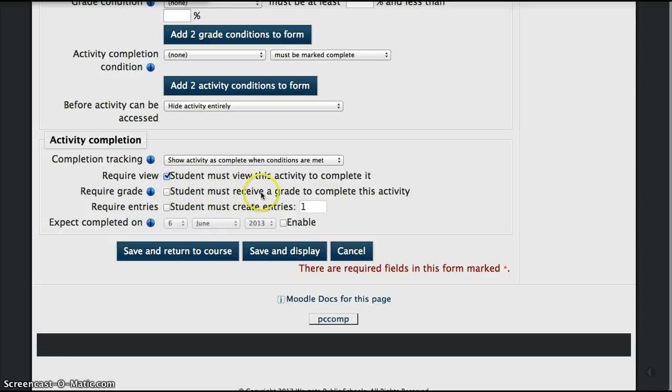Another option is that I could say a student has to receive a grade. That could slow students down because then it requires you to go in and grade the assignment before it then marks it as complete. But that is an option that you might choose.